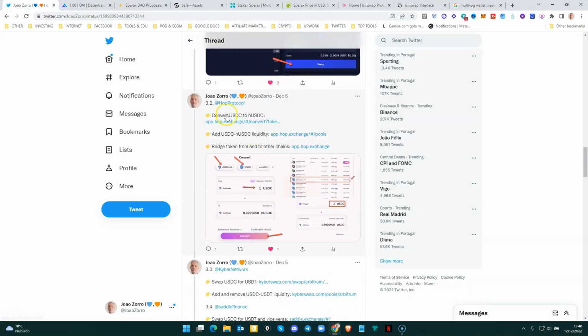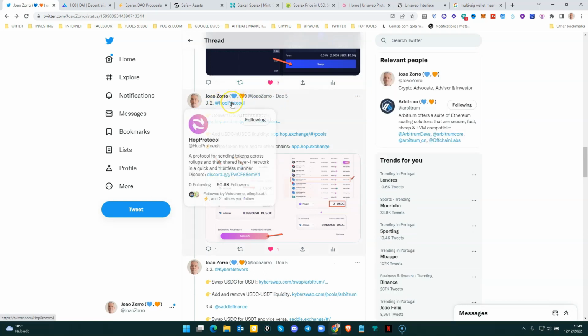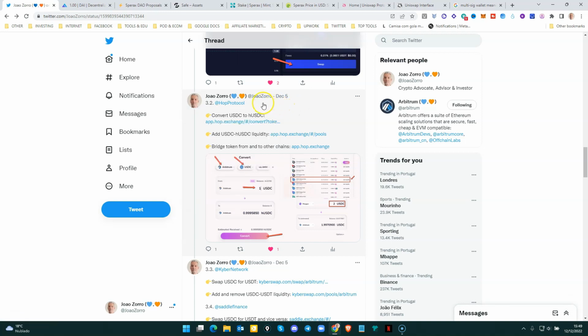Let's move on. The second one is using the HOP protocol. So HOP protocol is a protocol for sending tokens across rollups and their shared L1 networks. So here we have 3 tasks. First one is to convert USDC to HUSDC. Okay, so click on this link.